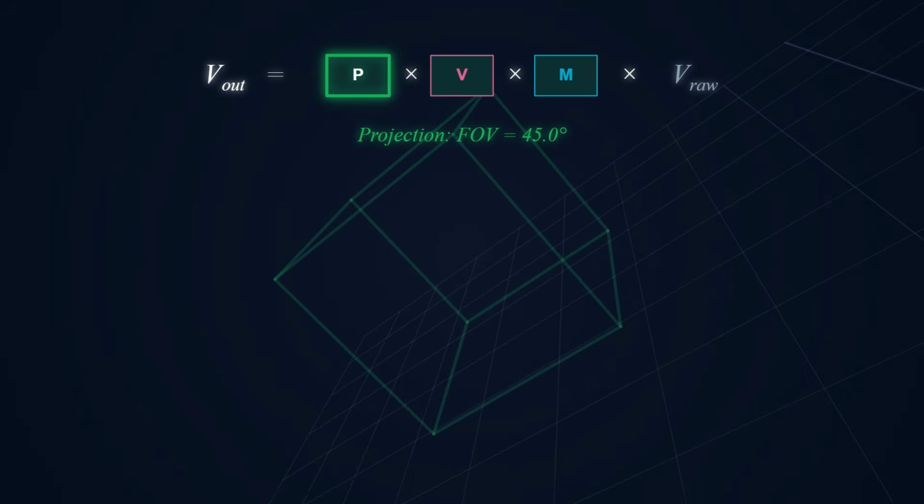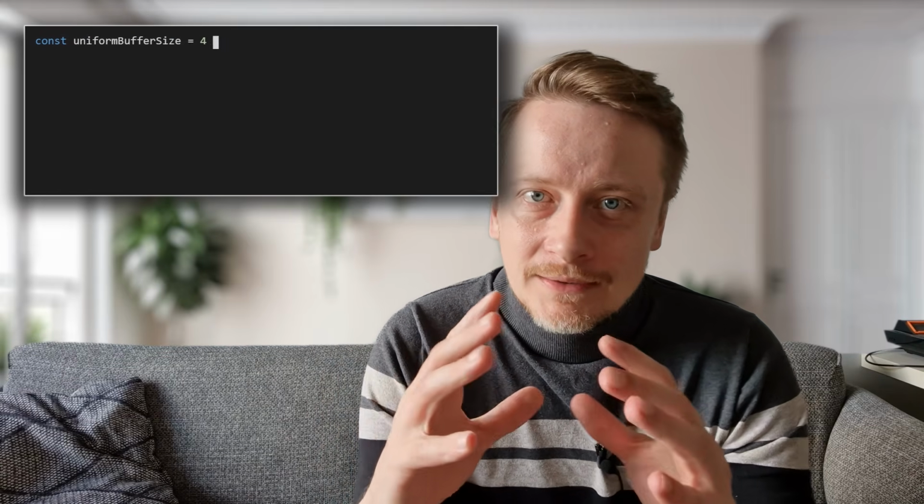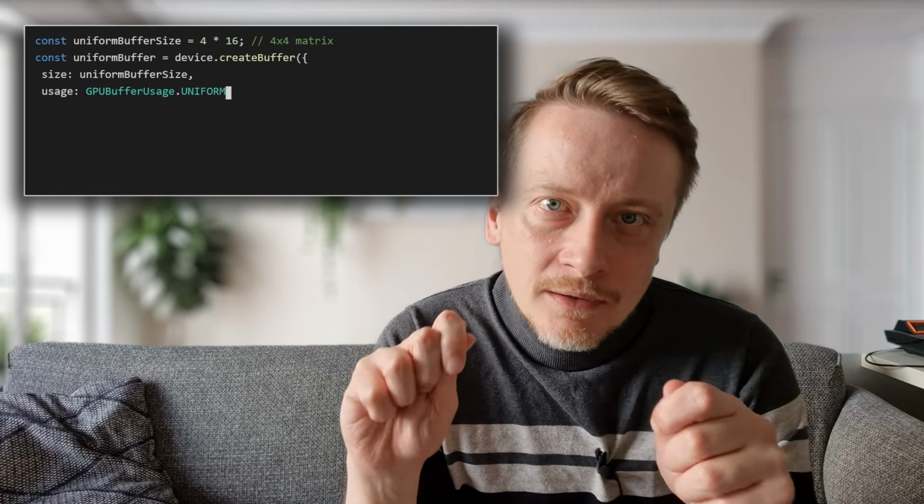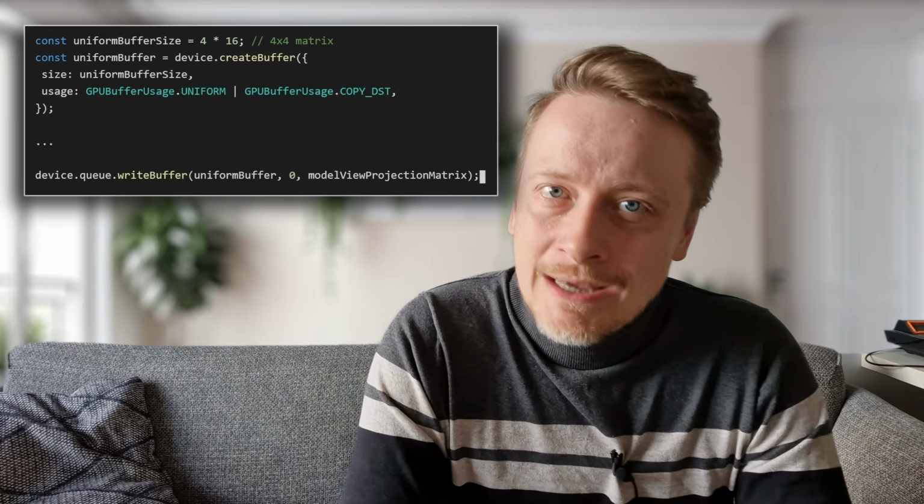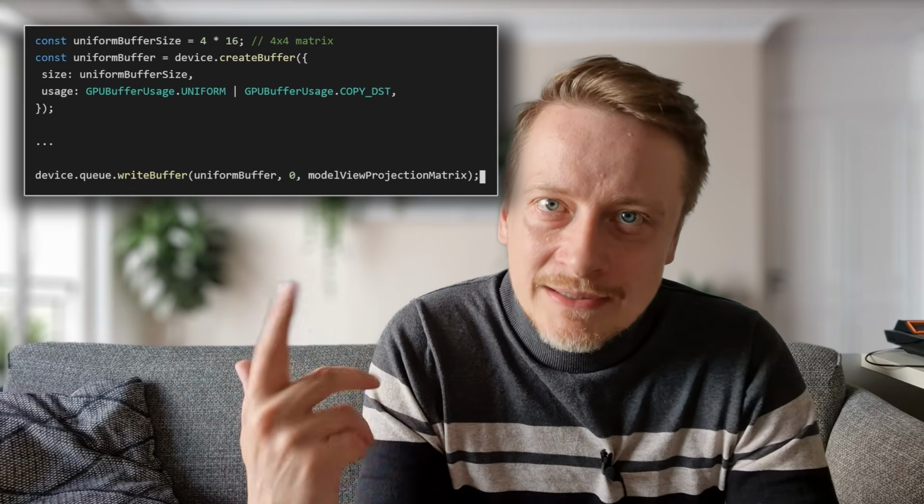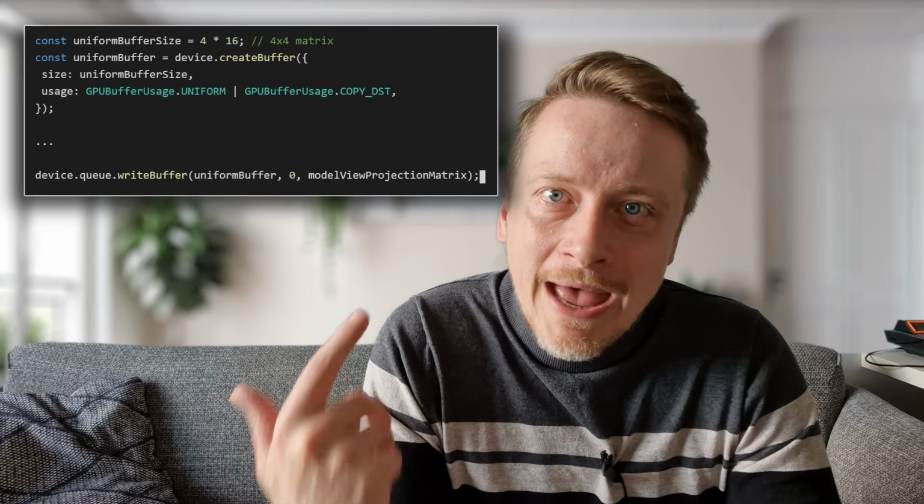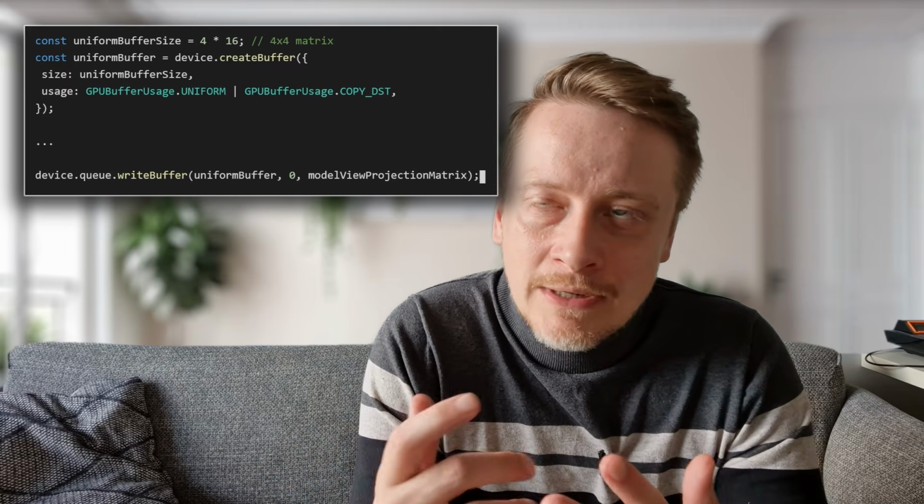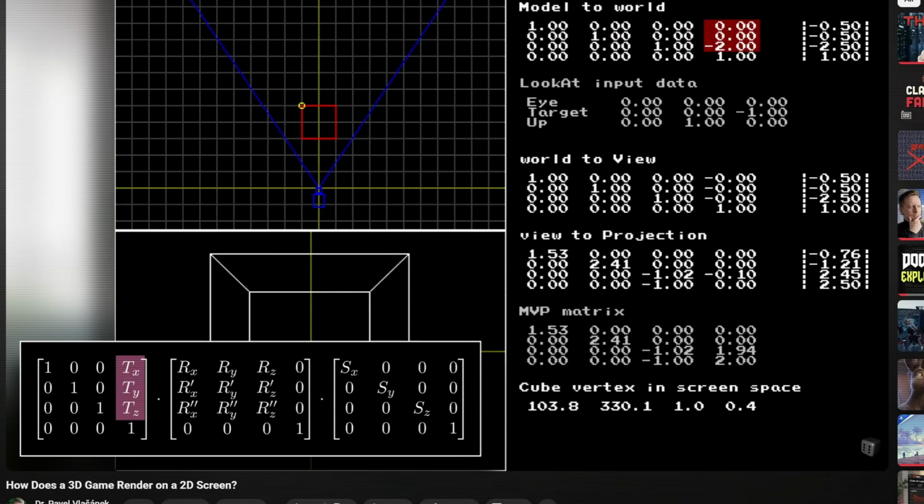Because this matrix changes every frame, we allocate exactly 64 bytes of memory, the size of a 4x4 matrix, tagged with GPU buffer usage uniform, inside our animation loop. And device queue write buffer constantly overrides this chunk, and the bind group maps to binding 0 in our WGSL code, which guarantees that every GPU core has the exact same mathematical perspective. The MVP matrix is absolutely fundamental for 3D graphics, so feel free to check out this video.